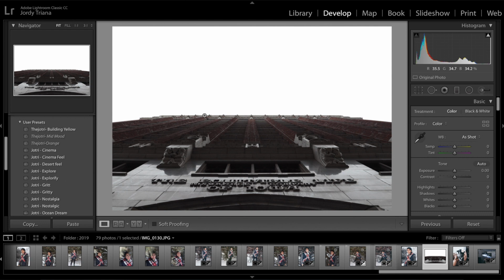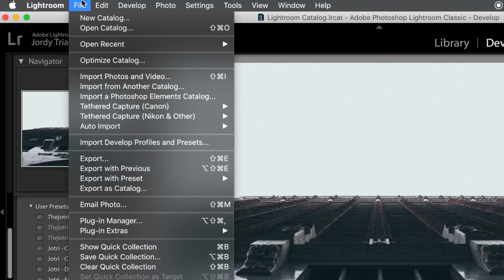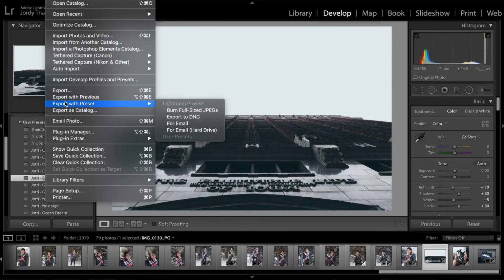Now we're going to be on Adobe Lightroom Classic, and we're going to select any photo that you want to add the preset to. Next, we're going to add the preset to the selected photo. Here I'm going to be adding the Explorify preset. Next, we're going to go to File, Export with Preset, Export to DNG.